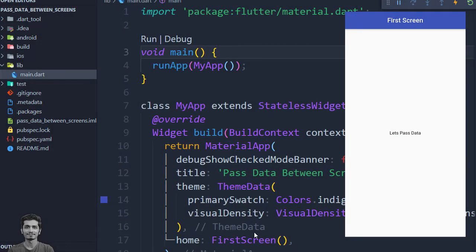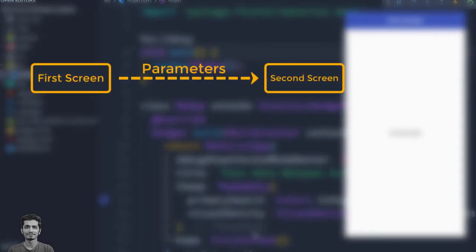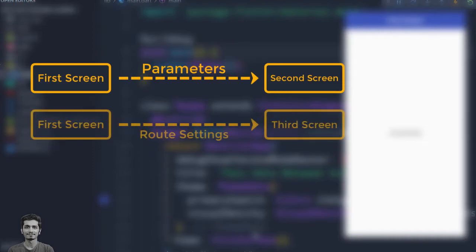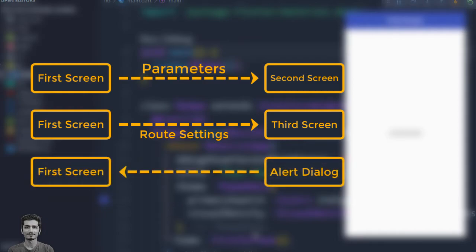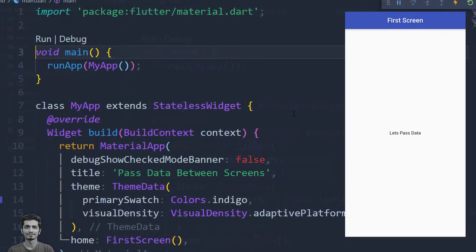Welcome guys, today we create an app in which we pass data to the next screen using the widget constructor parameter and route settings of the material page route, and also receive data from a simple dialog box text field back to the previous screen and display it. Here I have created this sample project.